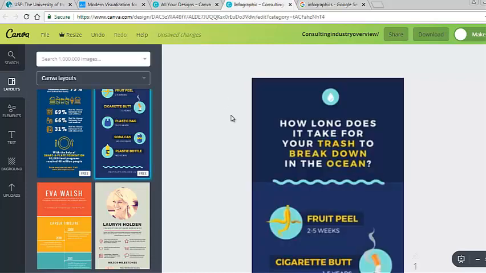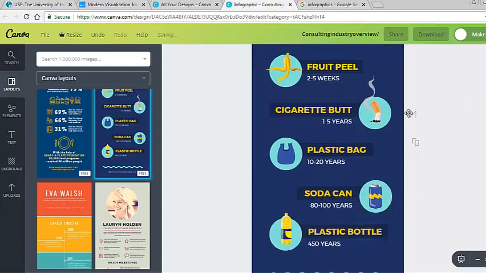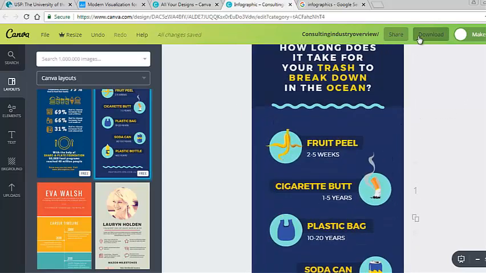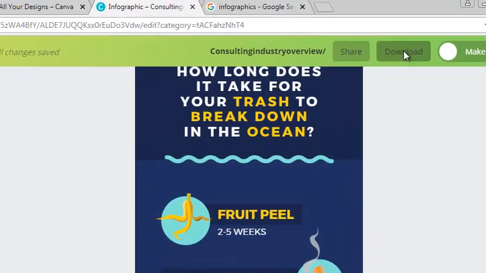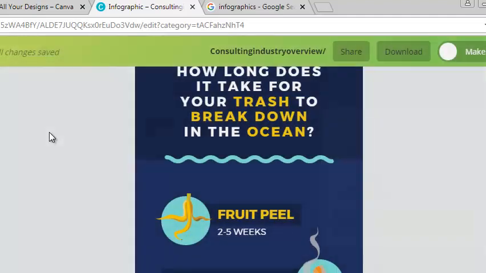So like here's a cool one. This is about trash in the ocean. So these are also very educational for people. And then there's a button right here that says download. So you'll just download it. You can download it as an image file, a PNG file, a JPEG, or PDFs if you're going to print it out and display it somewhere.